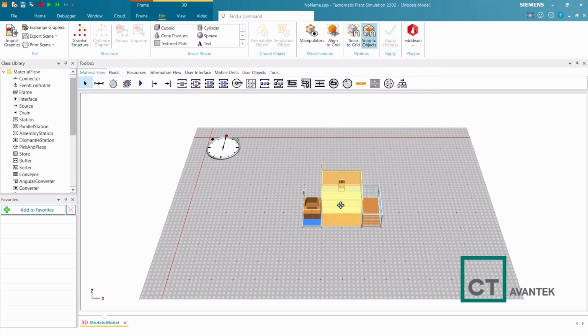To move an object, you can also use the keyboard. First select the object you want to move. With the arrow keys, you can move your object forward, backward, to the right, and to the left. Each press of the arrow keys shifts the object by 10 centimeters.